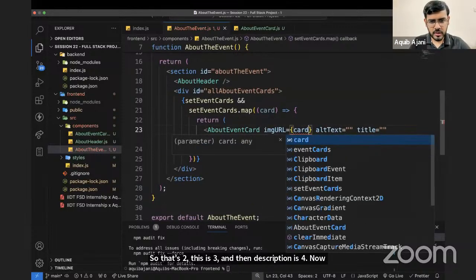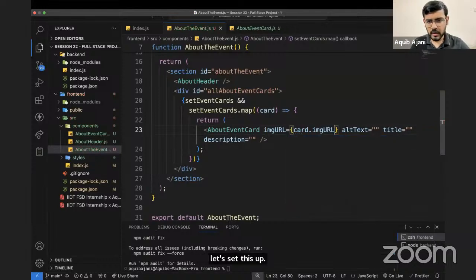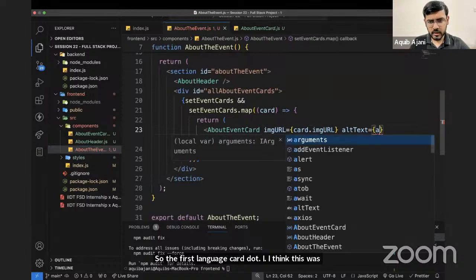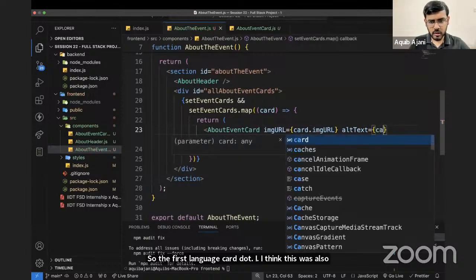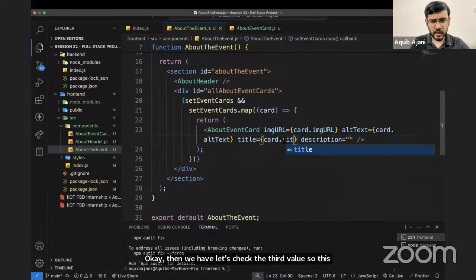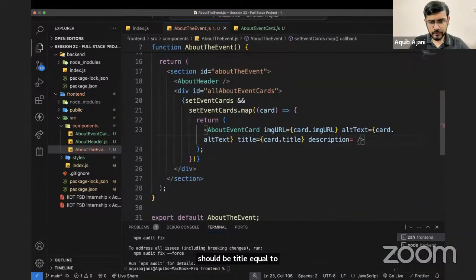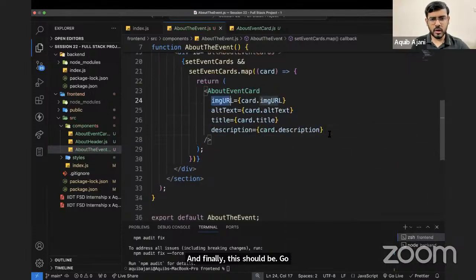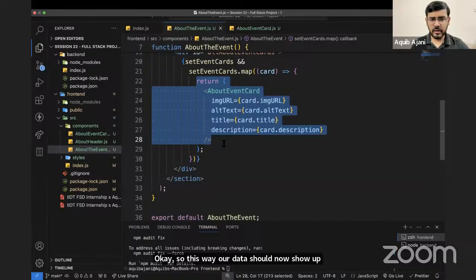So the first value is card.imageURL. Then we have alt. I think this was also called the same thing. So that's card.altText. Okay, then we have, let's check the third value. So this should be title equal to card.title. And finally, this should be card.description. Okay, so this way our data should now show up and we are returning event cards.